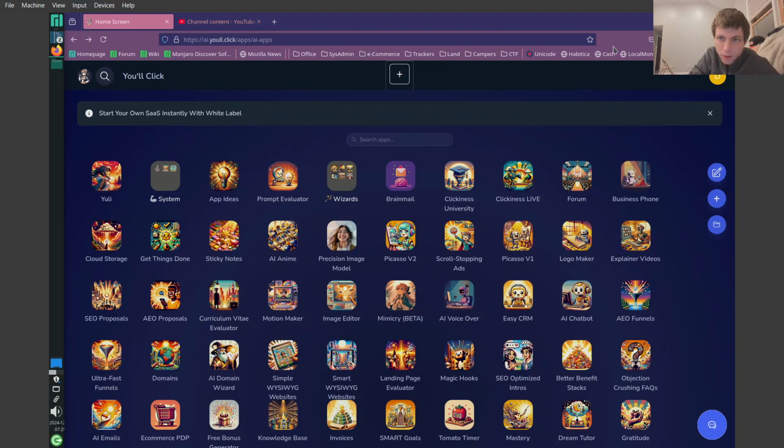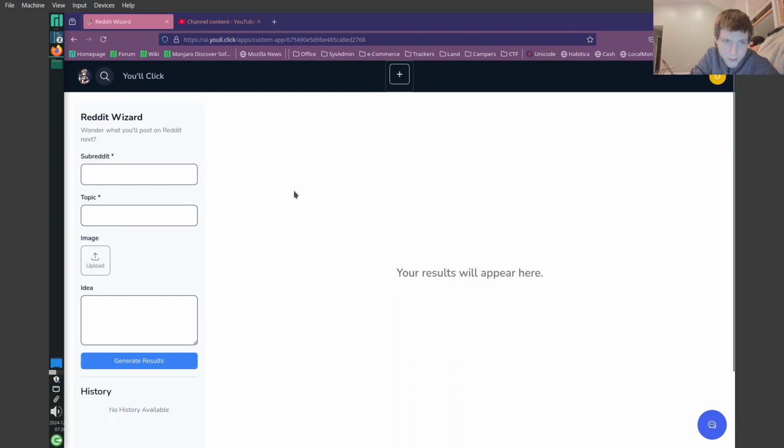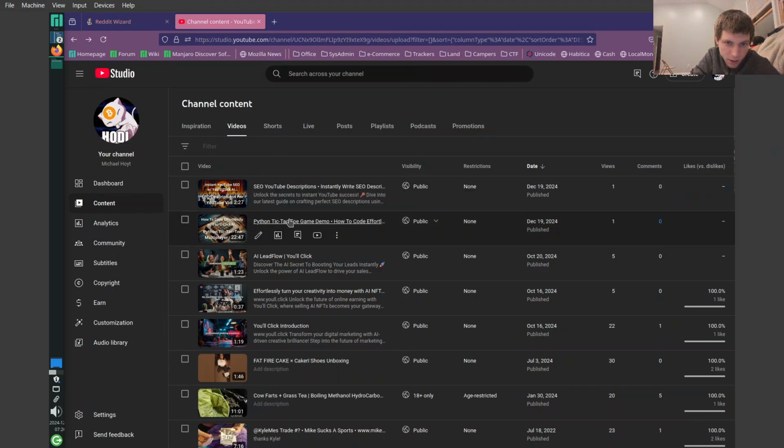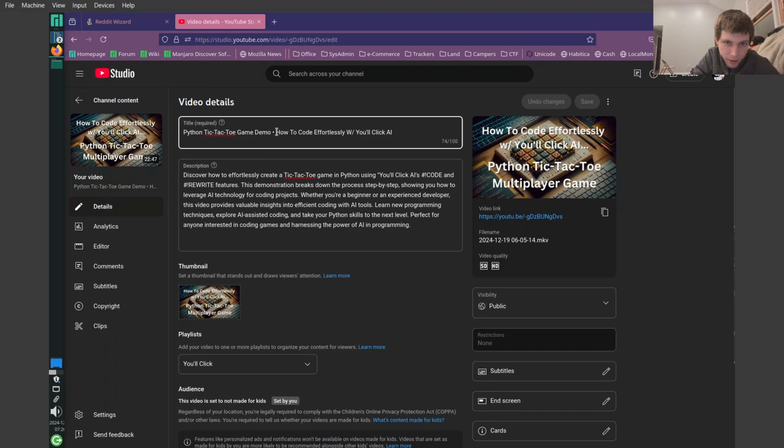Hello world. So we're gonna try out Reddit Wizard today by going to the search bar and typing in Reddit Wizard. And today I want to post in r/software, and the topic is going to be how to code effortlessly with YoClick AI.